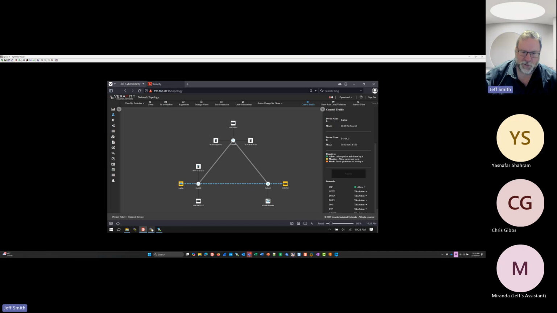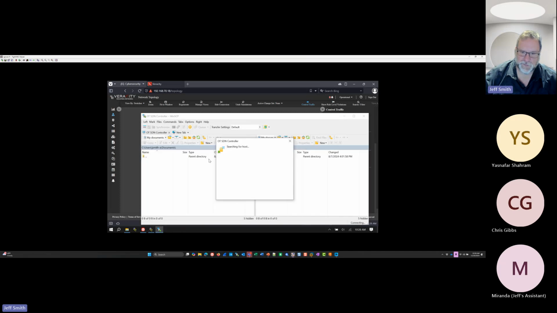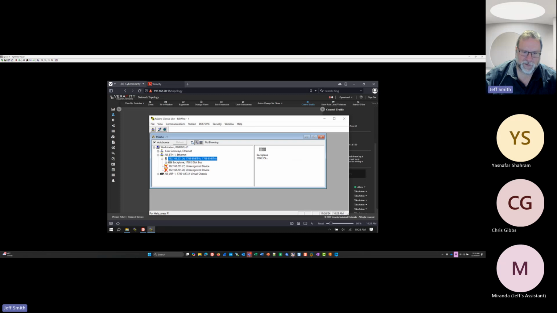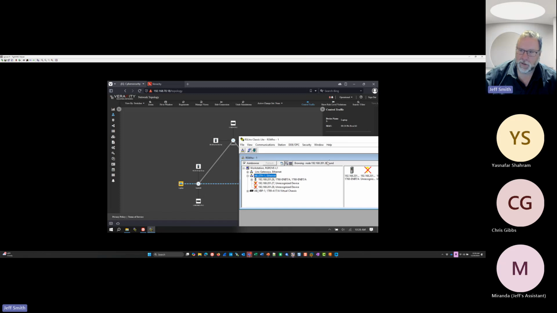When I do that, the controller is going to turn on traffic between my laptop that I'm connected to and that PLC. So now I can browse it. I still can't see the other PLCs because I've only allowed traffic to the one PLC here.